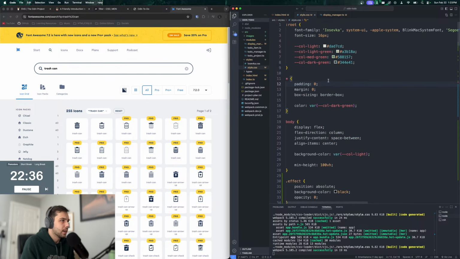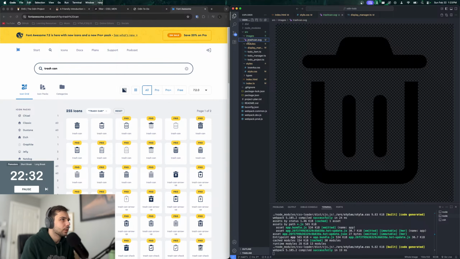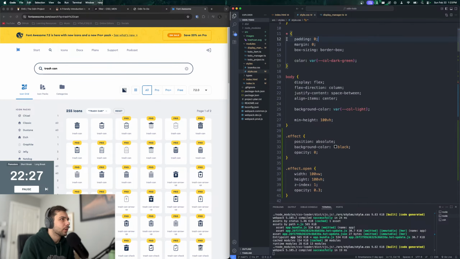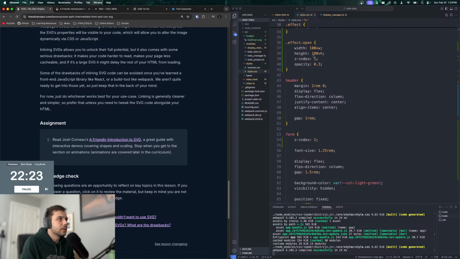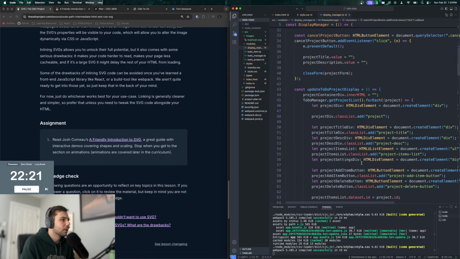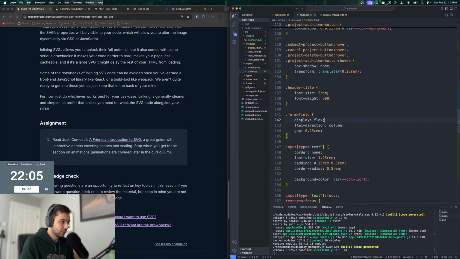There's probably also a way I can change the color, maybe with a filter or something. Okay, so let's go to the button. What was that button called? Delete item. Item delete button. So we can just say it's empty, and we'll add it with CSS.